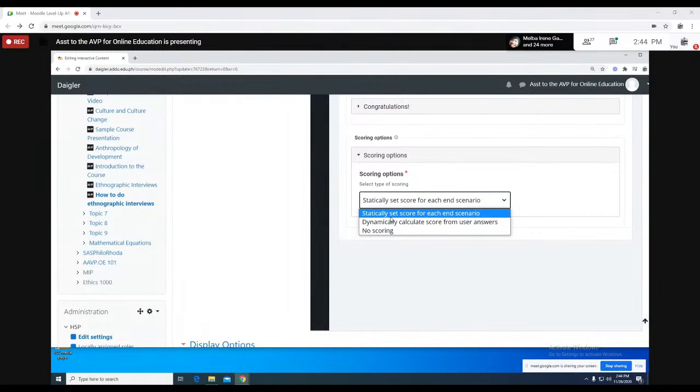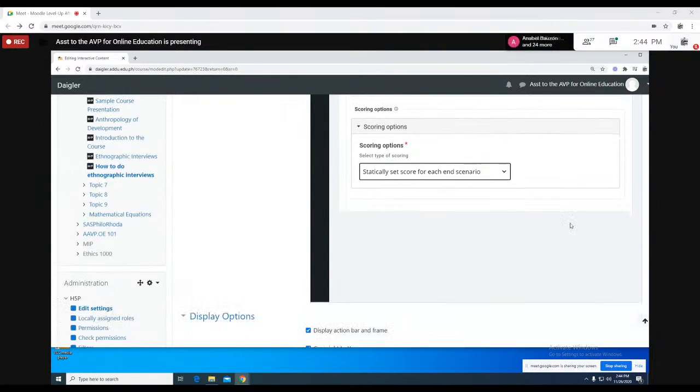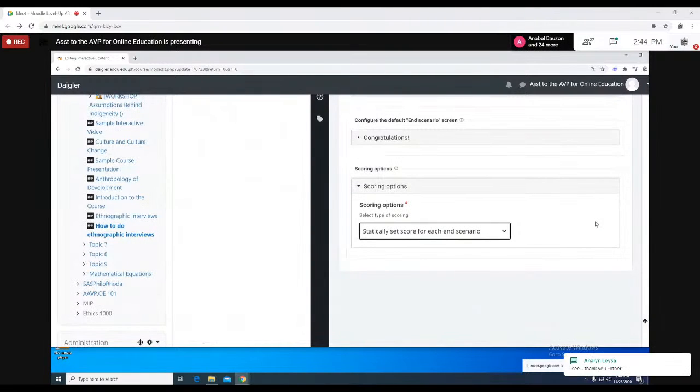So usually ito, parang this gives you the most, the greatest control over this branching scenario pag gawin mong statically set score for each end scenario. So depende sa pagpili po nila, then you can assign certain scores doon. And then it will automatically reflect in their gradebook po. So I hope I was able to answer that question.